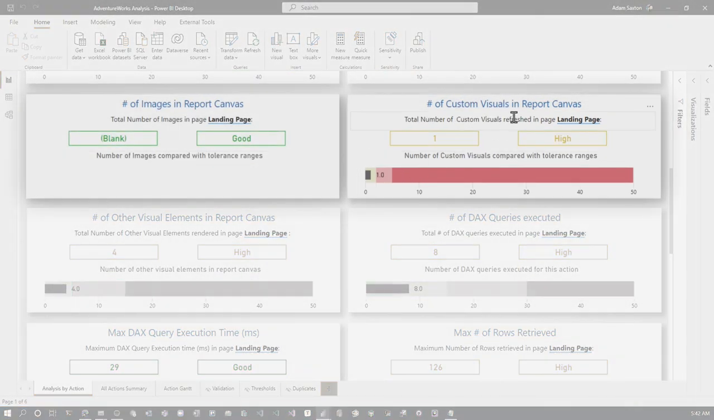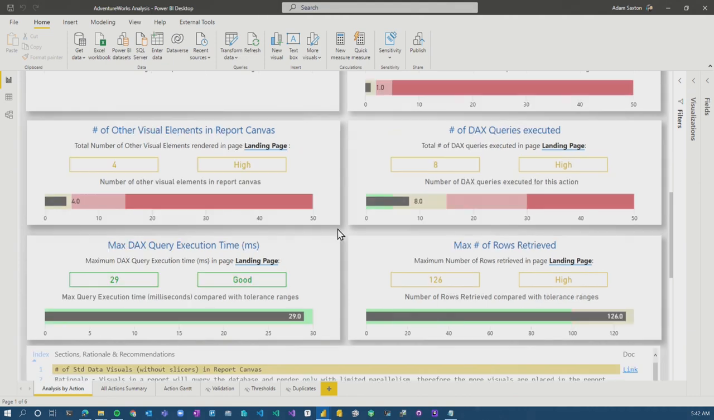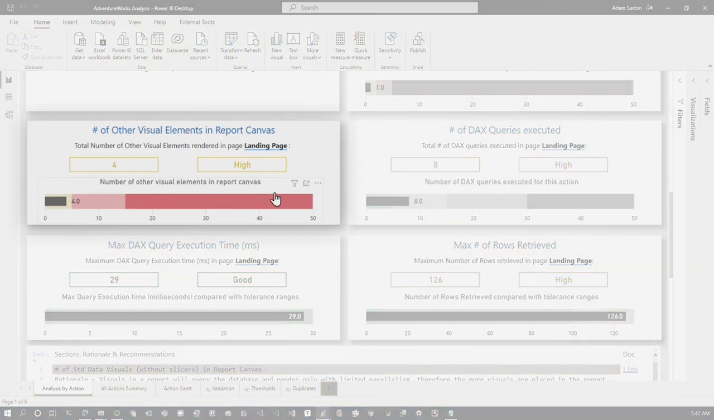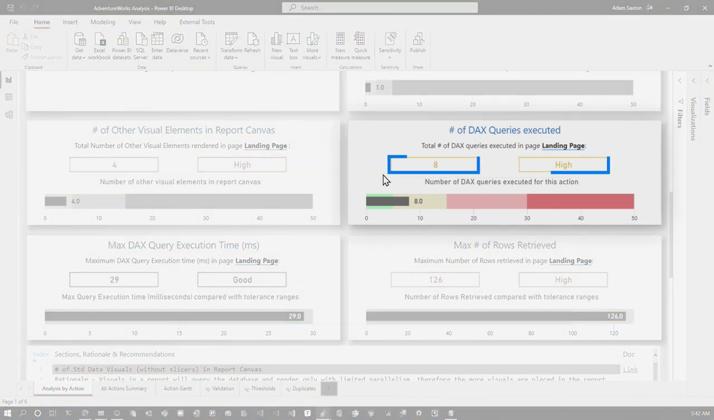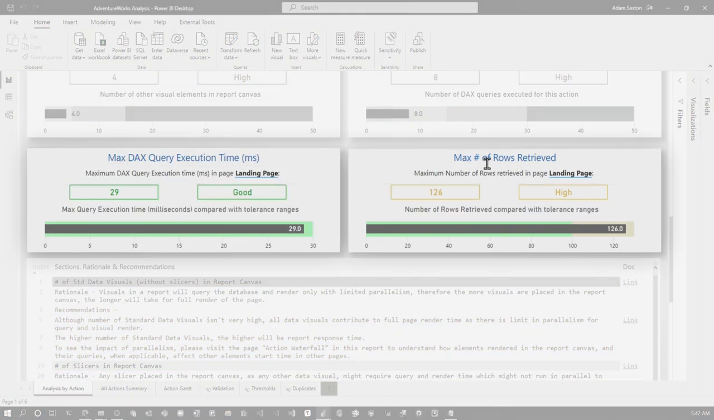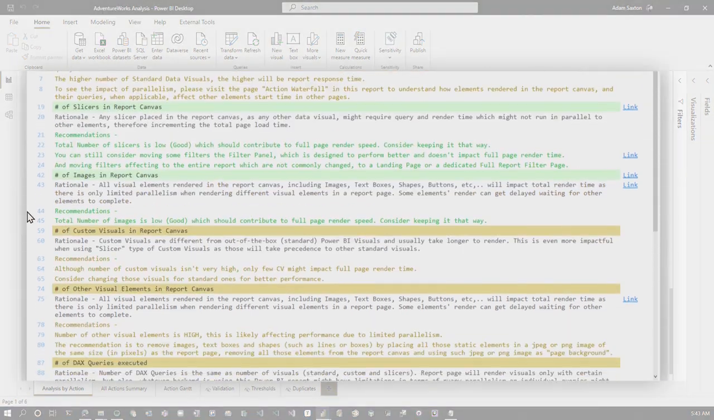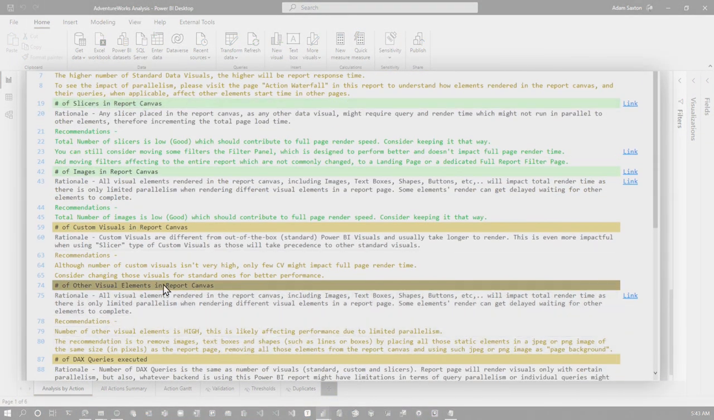Number of images in the report, number of custom visuals. So it's saying that there's 1 custom visual, which is high. Again, this is something that you may or may not agree with. And you can adjust that in that Excel file that comes with it and defines all of these items. Number of other visual elements on the canvas, number of DAX queries executed. So there's 8 DAX queries. So remember, 1 or more queries per visual. And then total DAX execution time along with number of rows retrieved. And then what I also like is down below the listing of all the items that it's actually going after.